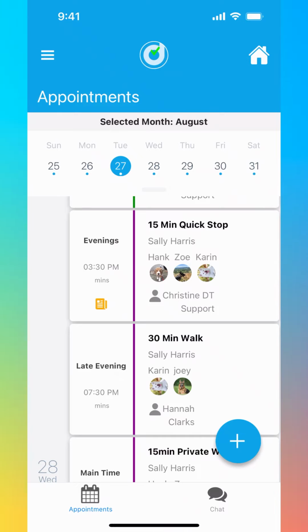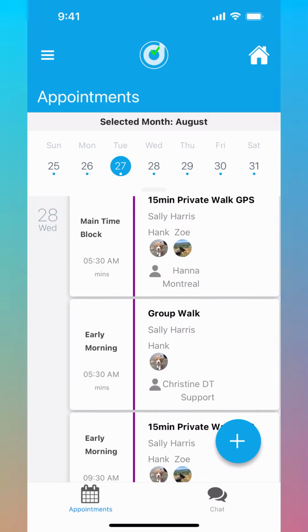We're going to be going over the DoTimely mobile app for customers. Once you log in, you'll be able to see all your appointments for the selected date. You can see the calendar strip on top, 27th is highlighted.